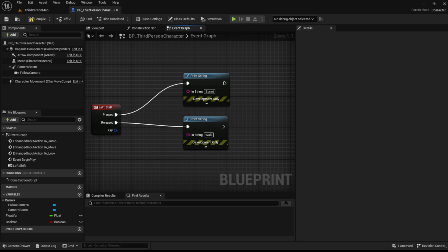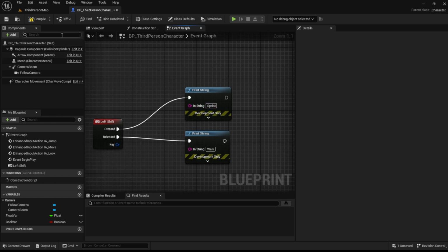So when I press left shift, you're going to see in the upper left hand corner of my screen a string that says sprint, and when I let go of it, you're going to see a string that says walk.